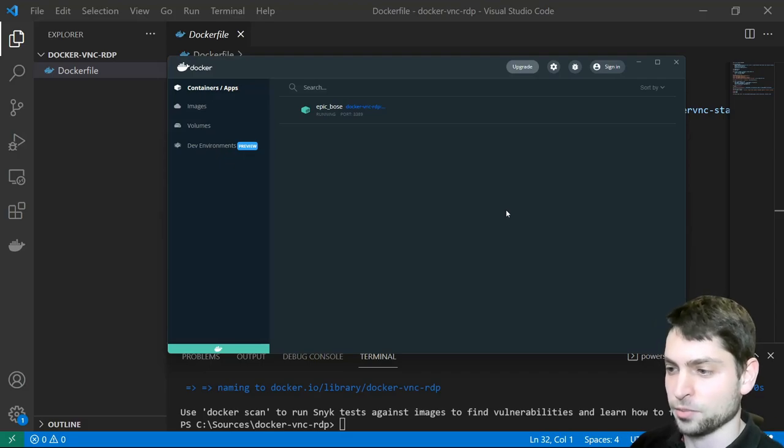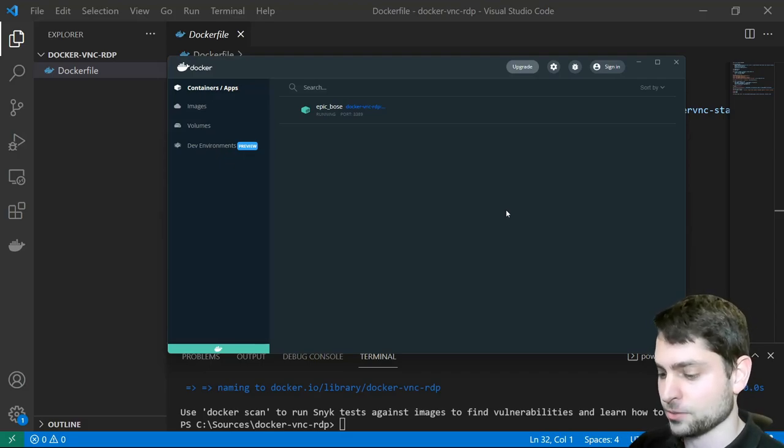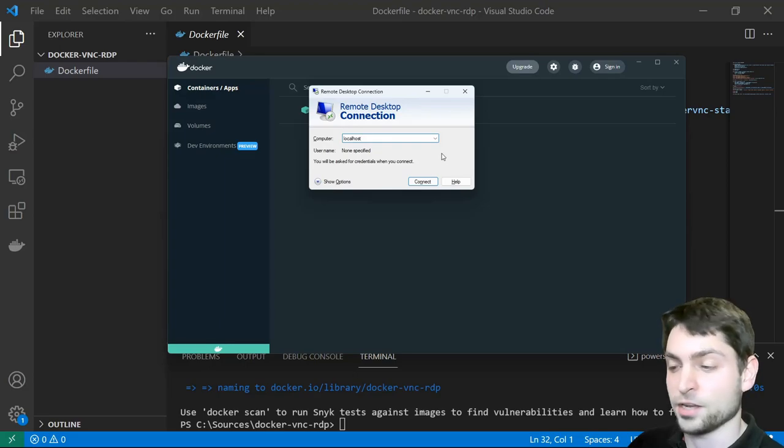First, let's use RDP. So start Remote Desktop Connection. This tool right here, you can find it on any Windows system by default. And we will connect through localhost to the container. That's why we mapped the ports. And let's connect. We trust.